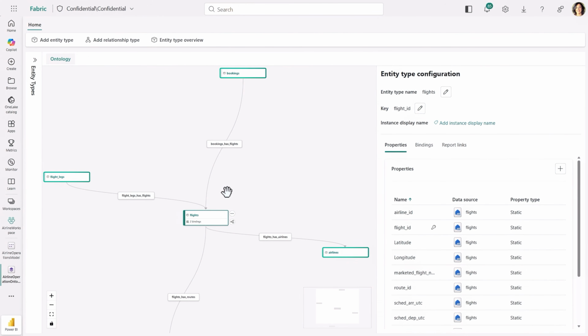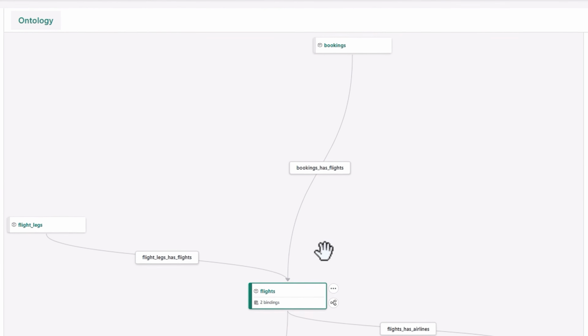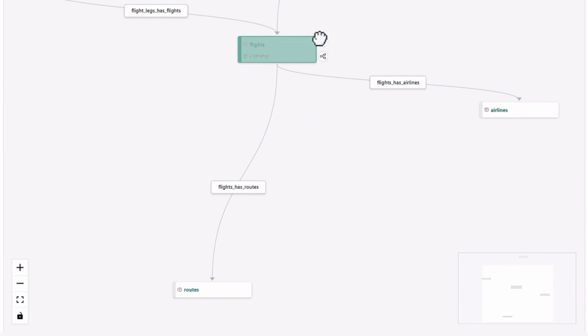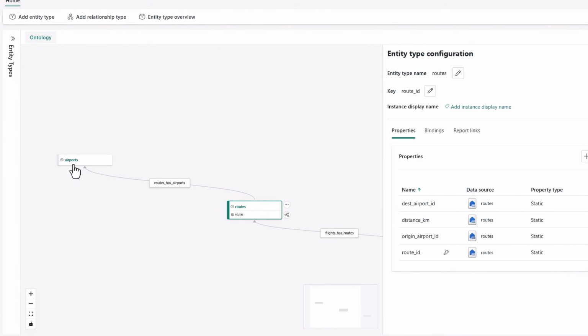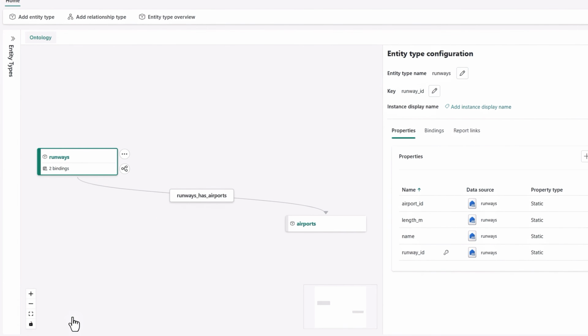In just a few clicks, I'm able to see the different entities of our airline business. All data is now linked not only through keys, but also business relationships and semantics. We can see flights, airlines, routes, and more. If I click into airports, because Fabric IQ is semantically aware of the relationships between entities, it shows the routes connected to runways, which are in turn connected to airports.